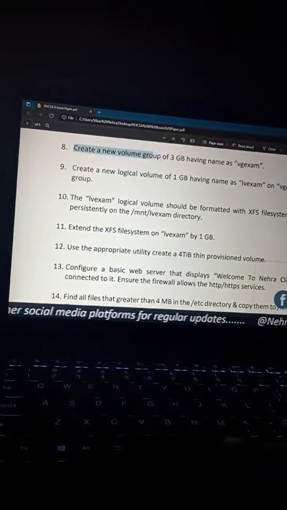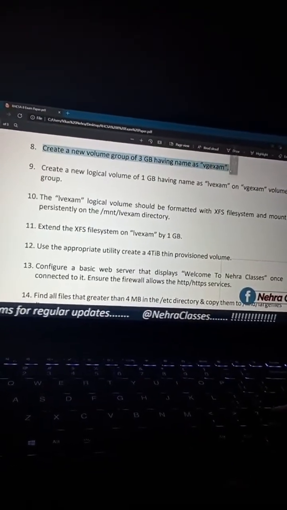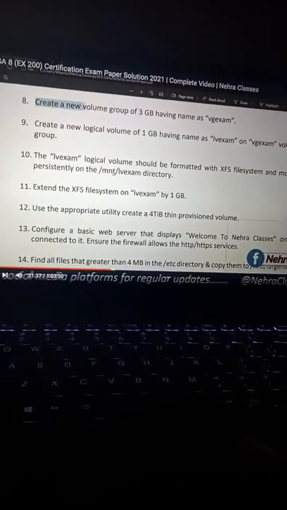So guys, that's it. The 8th question is: create a new volume group of 3 GB and rename it as VG exam.